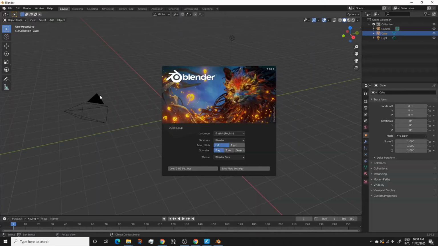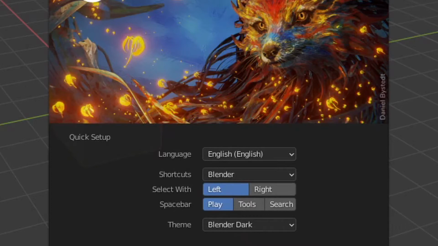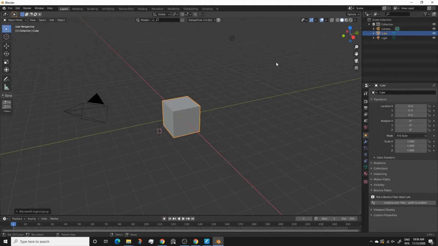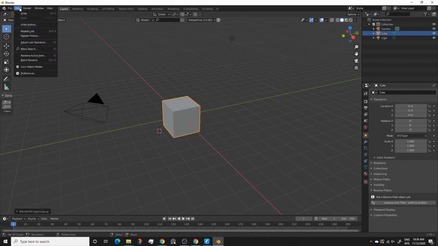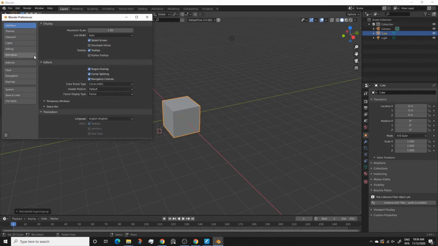Now we're going to go ahead and change this to right-click select and search with our spacebar. And then you can go ahead and click out of this window. All right, so now we've got our basic Blender project set up. Let's go to Edit up in the top left-hand corner and go to Preferences. And then we're going to change the key map.